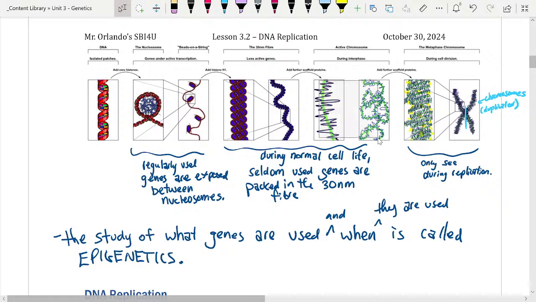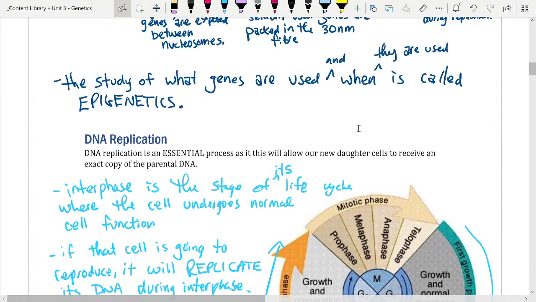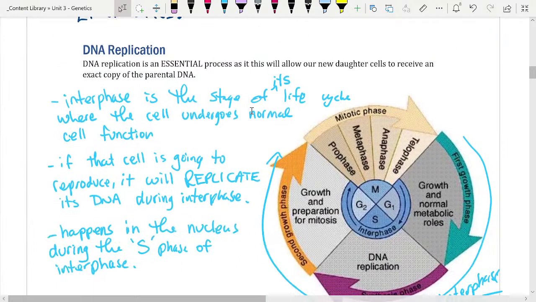During interphase, the active chromosome, the portion of the chromosome that's being read, will be in that 30 nanometer fiber. And during metaphase and cell division, that's when you see the full 700 nanometer chromosome. Does that make sense? Cool. The study of what genes are used and when they are used is called epigenetics.